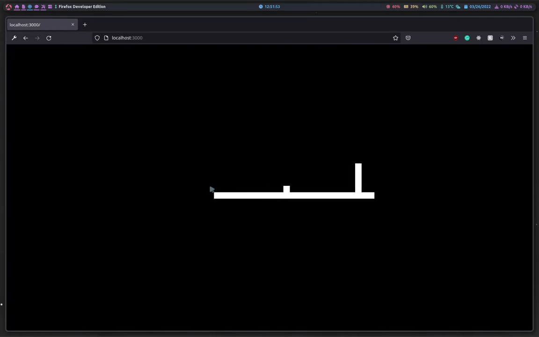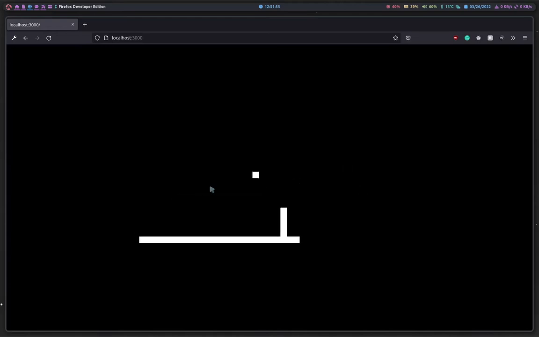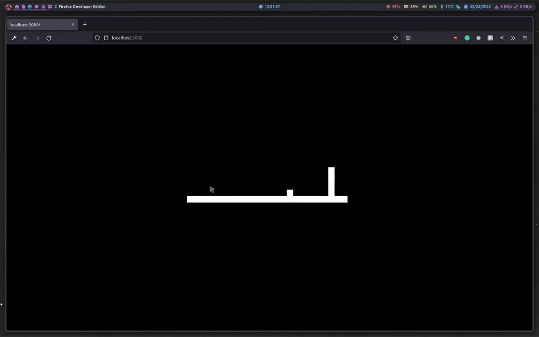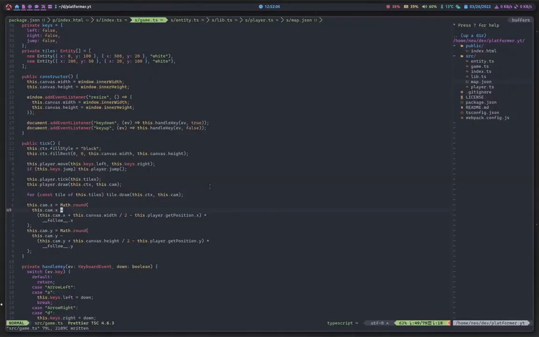Yeah, it's a little bit glitchy right now because I'm running OBS in the background, but it should look pretty nice on your screen. So as you can see, the camera is now following the player. The player is constantly in the middle of the screen, which is kind of nice. Now, let me explain the math behind this.